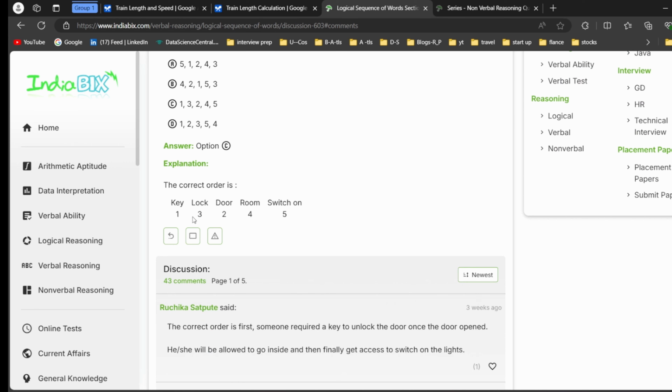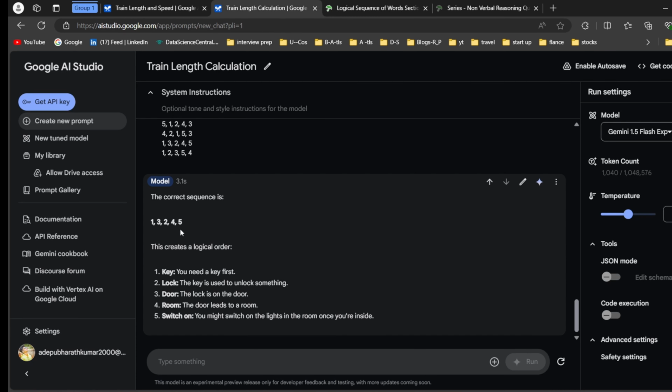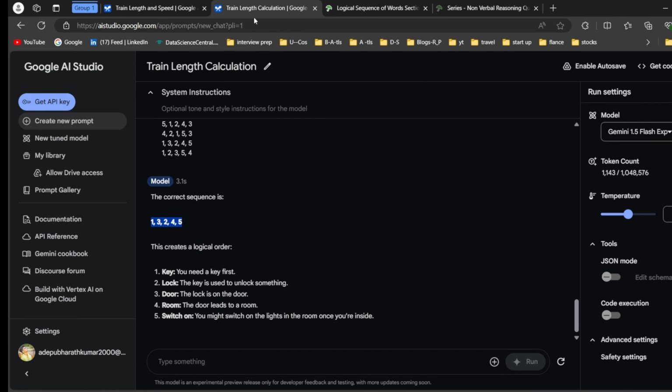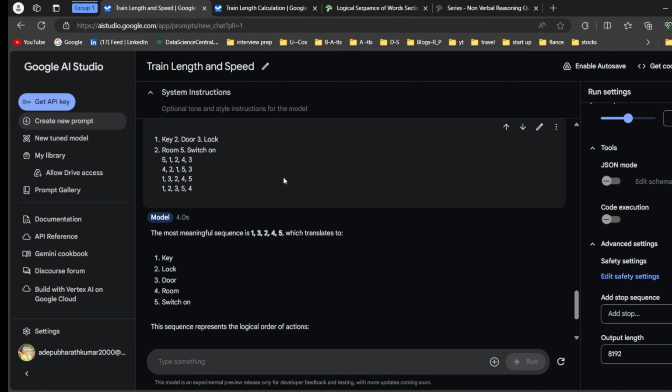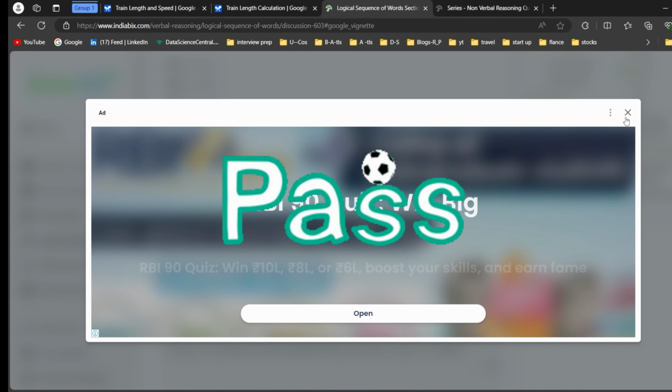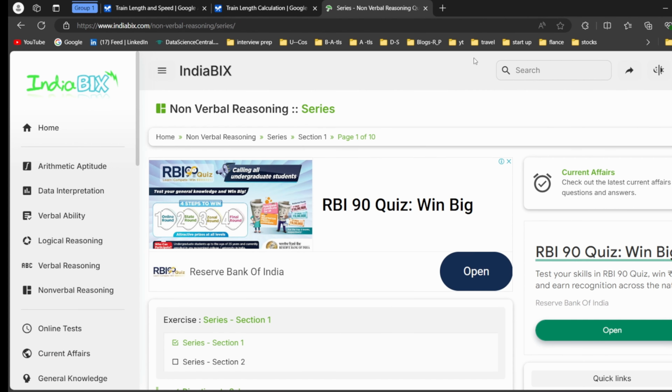Order is 13245. 13245. Okay, here it's correct. 13245. Okay guys, here also for the logical reasoning it passed. Only for the verbal ability it failed.